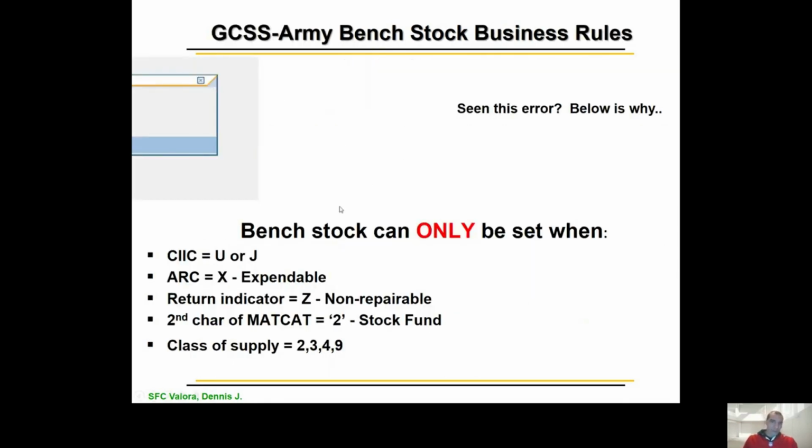So just a few rules with bench stock. If you've ever seen this error where it says, hey, this does not meet the criteria as bench stock: bench stock can only be set when these are met. CIIC code of U or J, the ARC is X for expendable, return indicator is non-repairable, and the MACAT, the second character is 2, which is stock funded. And these are your supply classes of 2, 3, 4, and 9.